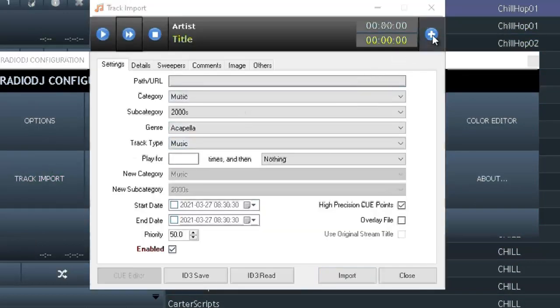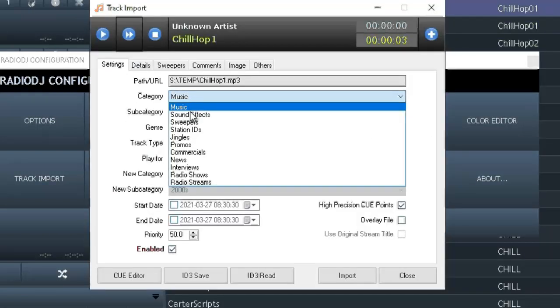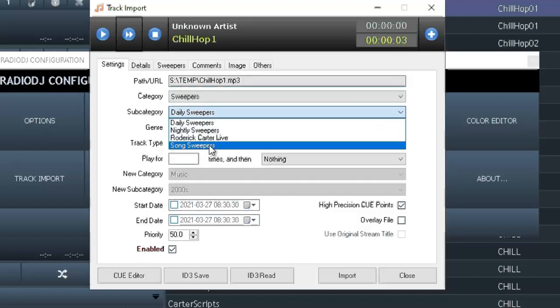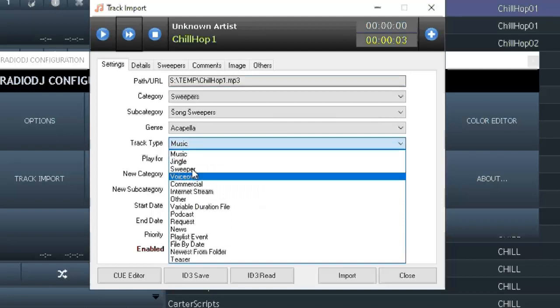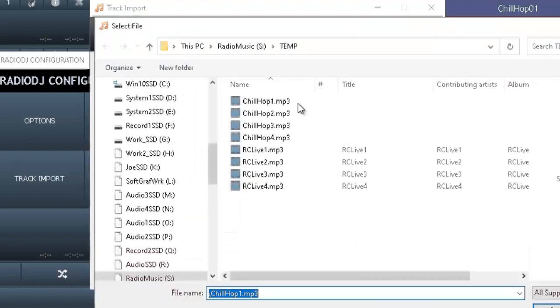Now, because they are in the same place as the other ones, I can't use directory or else I'll pull the other ones in. So I'll do Chill Hop 1 sweeper, put it in song sweepers, and make sure it is a sweeper. Interesting, I didn't see that the last time. Oh, and I can make it an overlay file. You don't have to, but keep it locked.